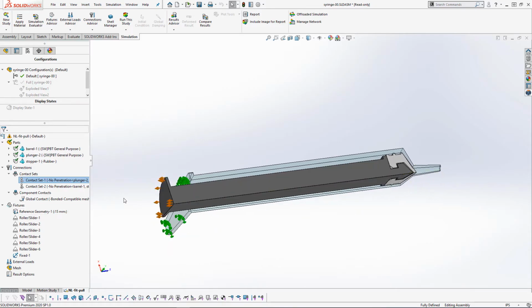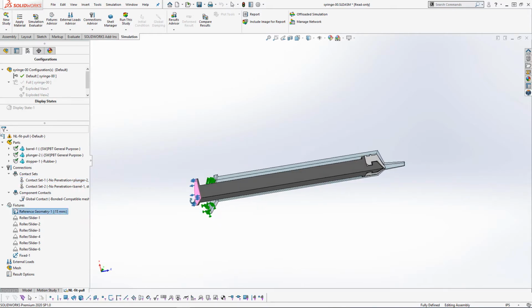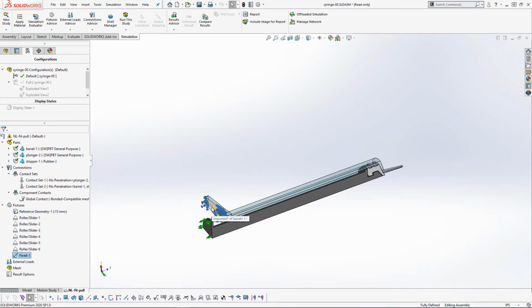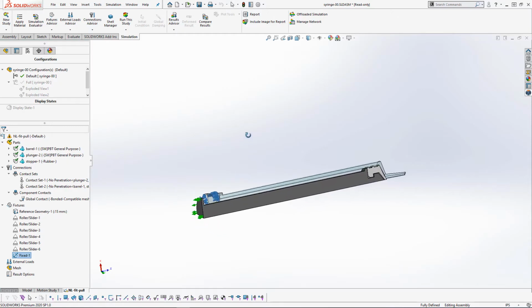Now for the fixtures, I have a 15 millimeter translation on the back face of the plunger to simulate it being pulled out. I also have roller slider boundary conditions set on all the symmetry faces, which is a known simulation method when applying a cyclic symmetry condition manually. Lastly, I also have a fixed condition right here on the barrel to ensure that it does not move.